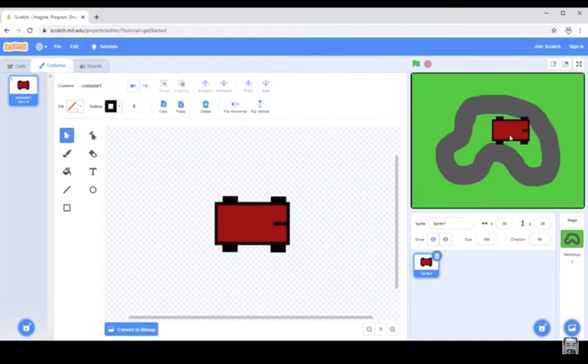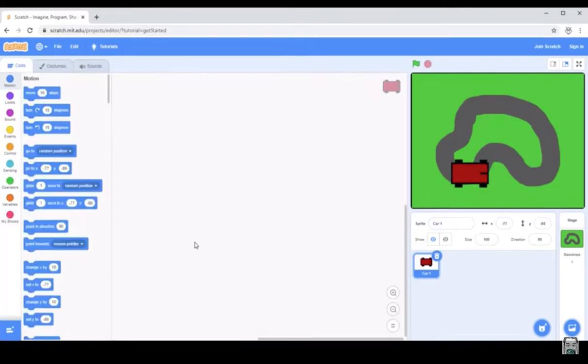If you want to make your cars nice and fancy, it's up to you. Mine is going to look like this. So let's go ahead and get it moving. I'm going to call this one car 1. And the code is going to be extremely simple. By the way, that's something I kind of forgot.